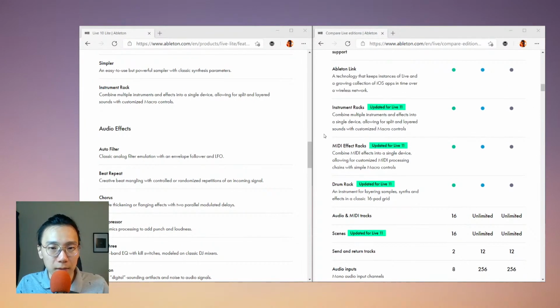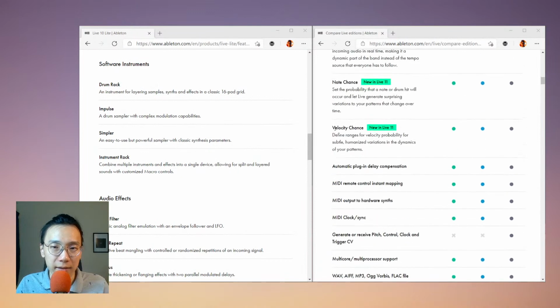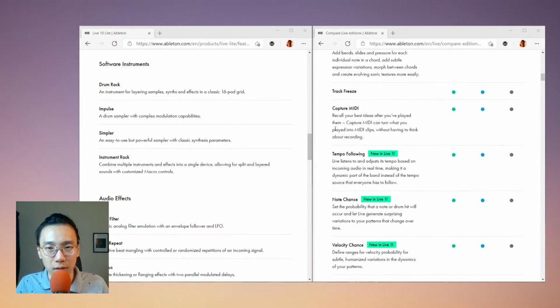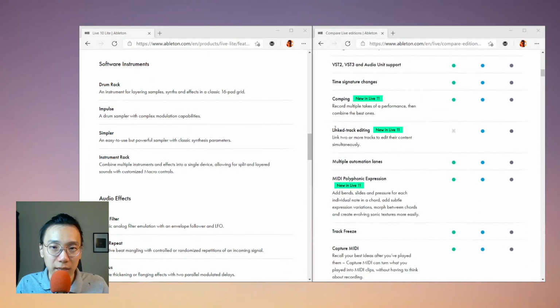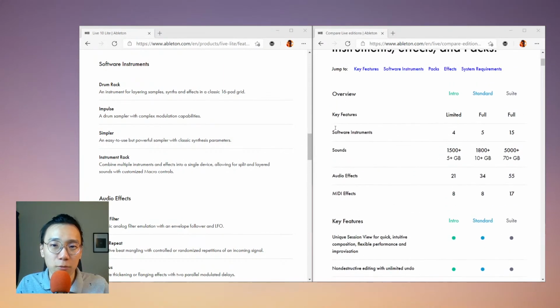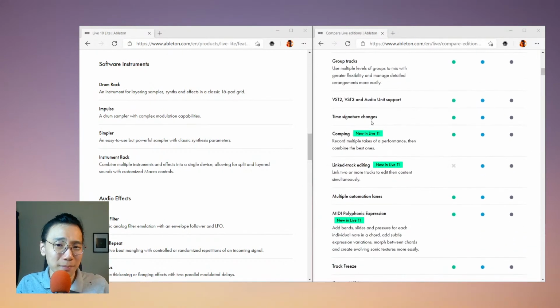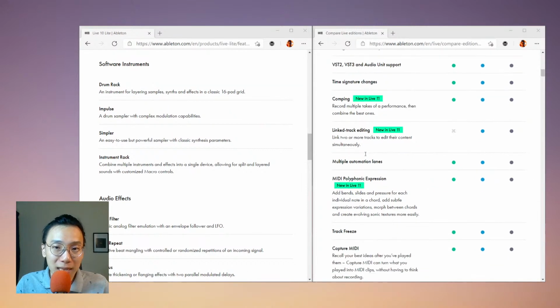So complex modes, it's probably there already, and there's no new updates on that side, so those will probably remain. So yeah, I'm just hoping it will be at least the same, because you never know. They don't have link track editing in Intro. Maybe they might remove MPE for Lite, for example, or maybe even remove comping.